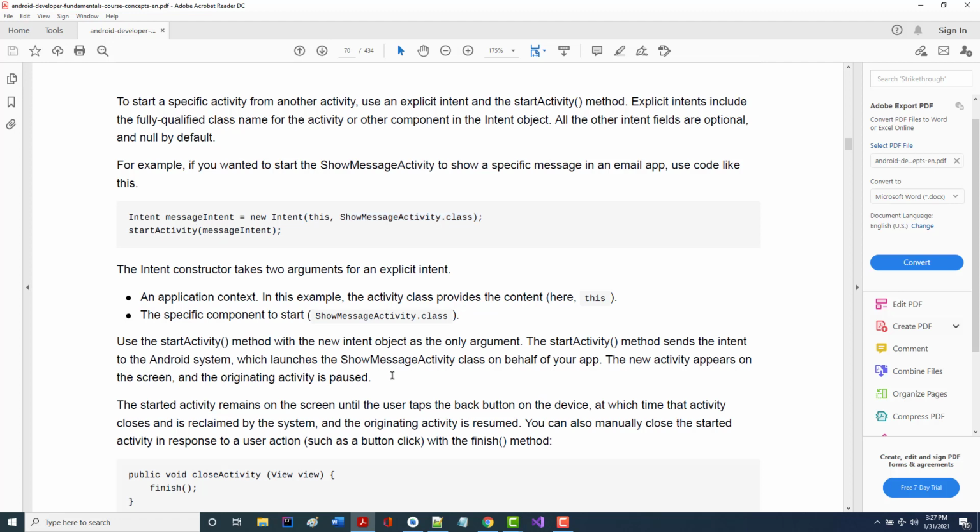As it says, the intent constructor takes two arguments for an explicit intent. The first is the application context, where typically you would put the word this. I don't know if replacing this with getApplicationContext would work or not, but this is a lot less to type anyway, so let's just do it that way. The second is the component to start. Then you use the startActivity method with the new intent as the only argument. Whatever activity you start becomes the active one, what's shown on the screen.